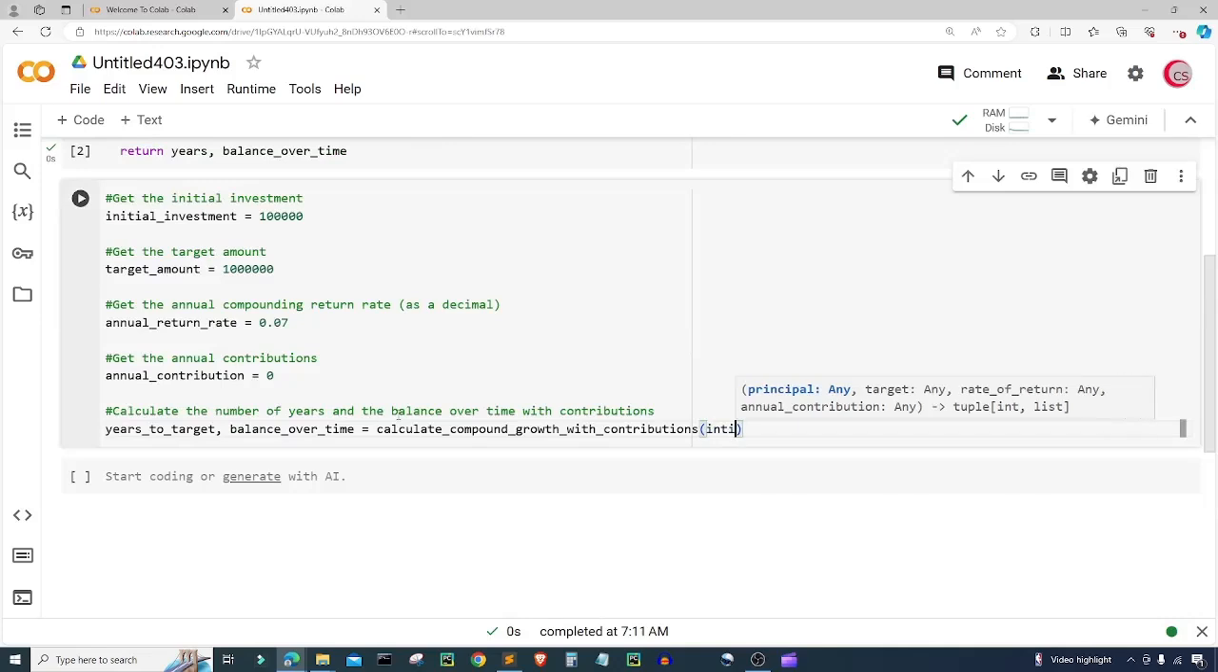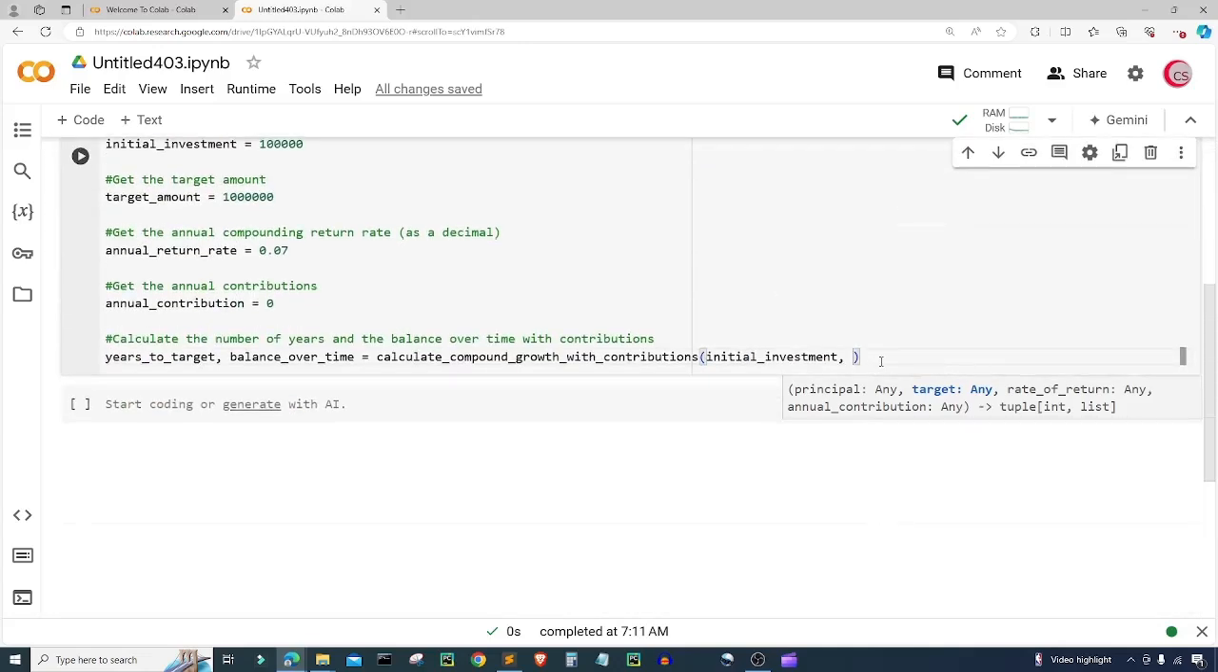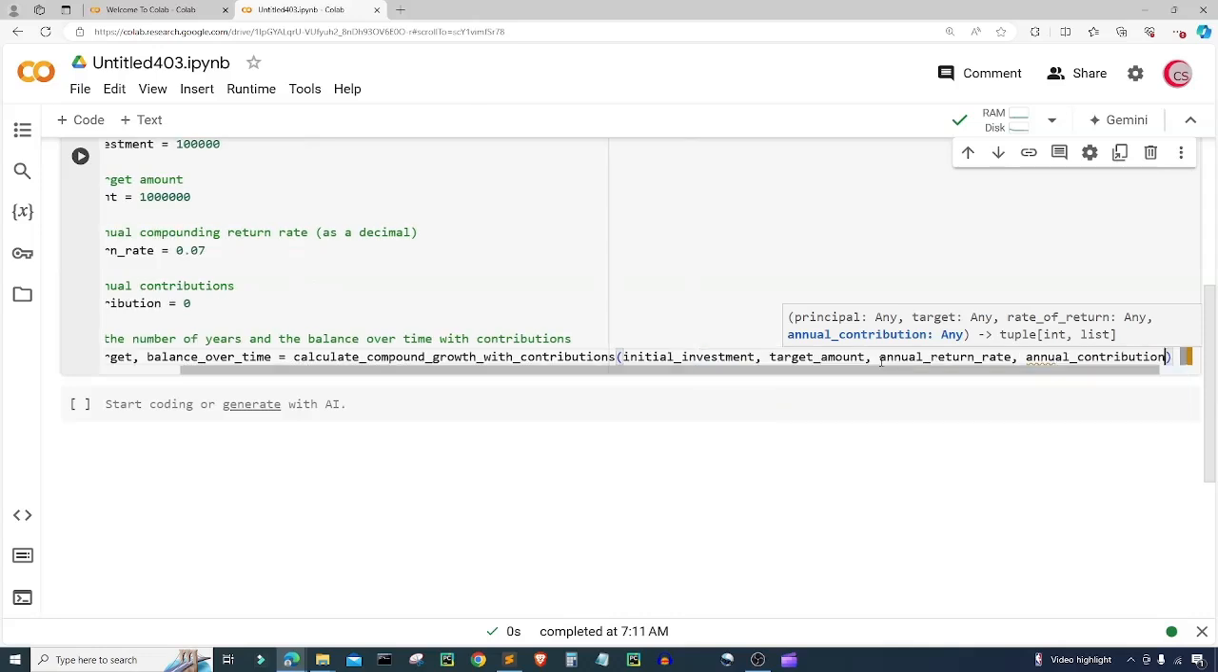So for the principal, it will be the initial investment, and then for the target amount, that's the next one, I will put in target_amount, and then I'm going to put in annual_return_rate for the rate of return. And then for annual contribution, I'm just going to put in annual_contribution. Okay, now let's run this again.